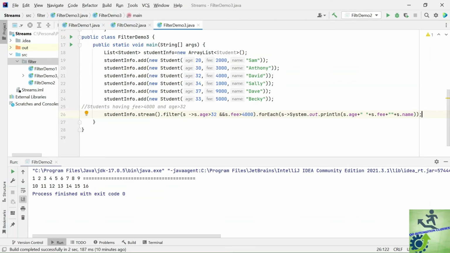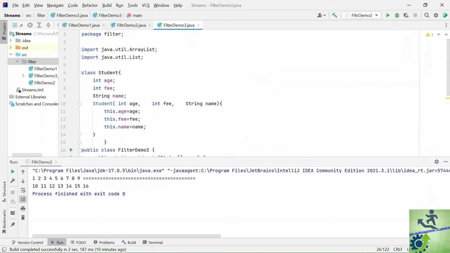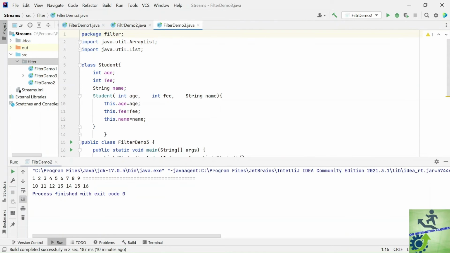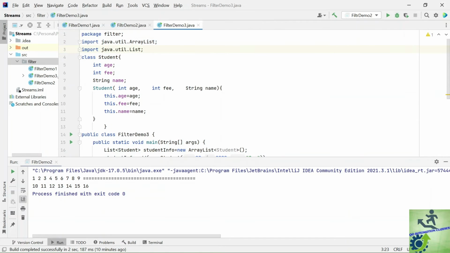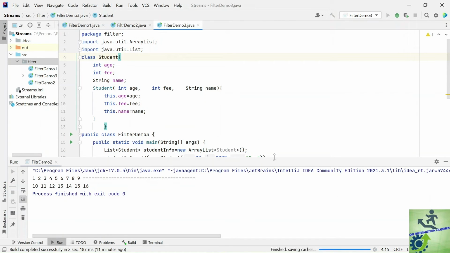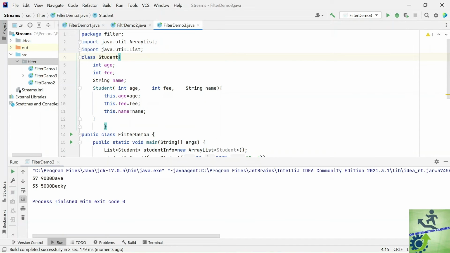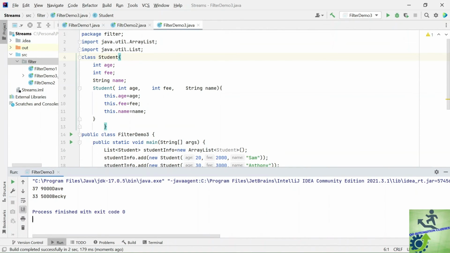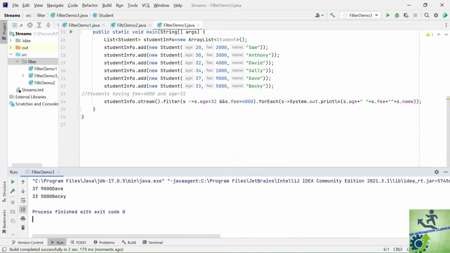So let's run it and see what we are getting in this case. After running I'll explain one more time. I didn't give space here. Okay, let's give space. After name also let's give some space. Let me run it one more time.